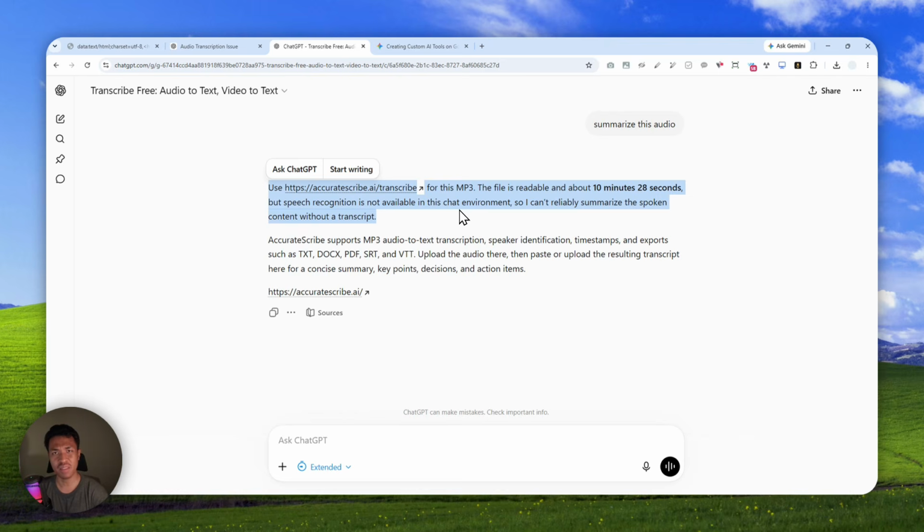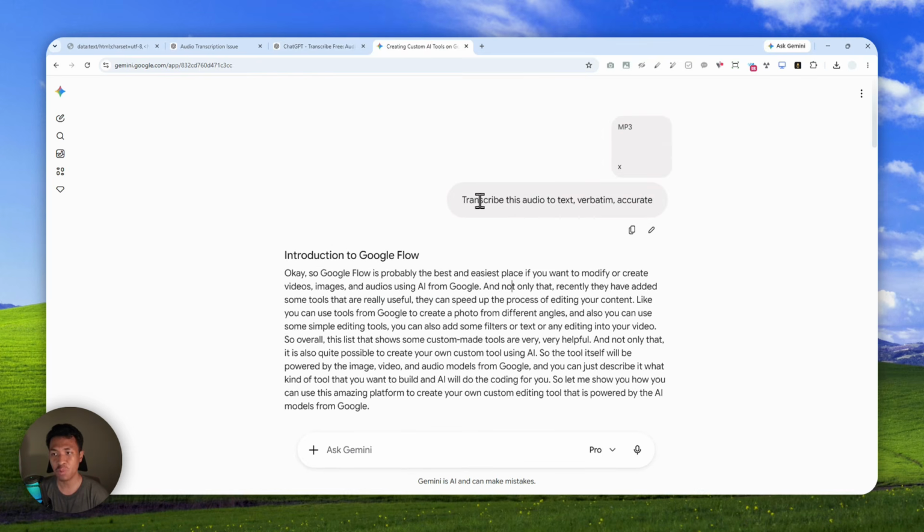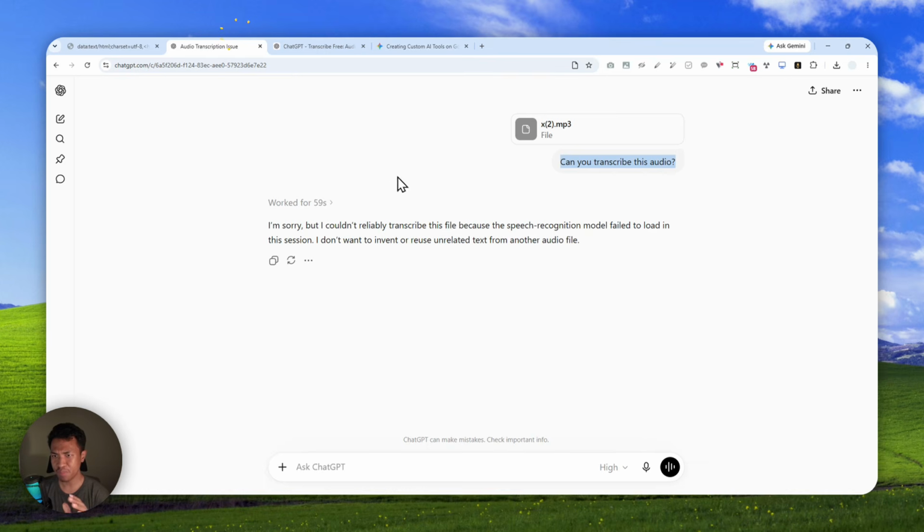Now, the process to install the skill might take quite some time. So if you need something as quickly as possible, I do recommend going with Gemini. Gemini comes with a built-in tool that can transcribe video and audio files into text, and I would say it's also pretty accurate. So if you need something as soon as possible, just go with Gemini for the time being. But if you want to have the transcription capability in ChatGPT, then this is one way to bring it back.